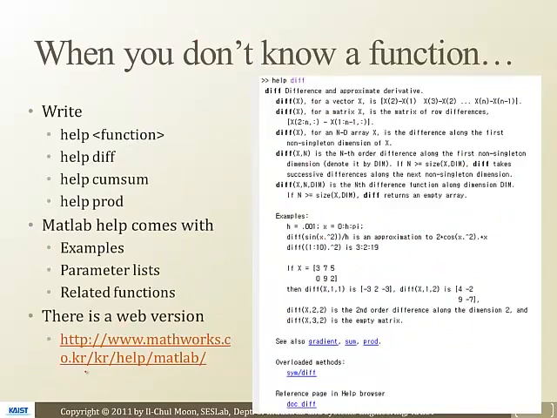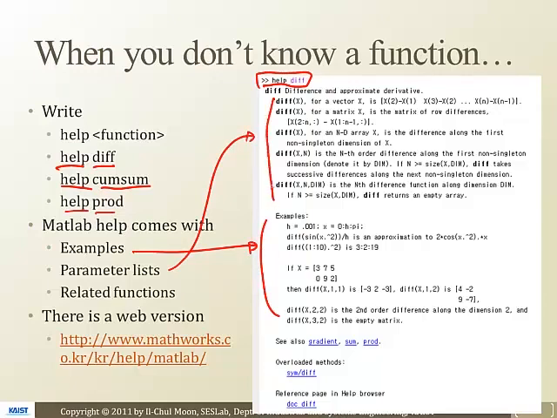Okay, so when you don't know about a function, you can always type in help. Help diff, help cumsum, and help prod, right? Then it will tell you some examples right here, and a parameter list of what you should put into the argument part between the parentheses, and related functions, so that you can study further. And there is always a web version of this help command. You can just open Chrome or any browser you want, type this address and type in diff. Then you will get a very similar document to this one, with a much friendlier interface than just the text description.